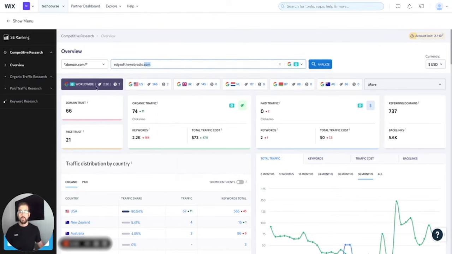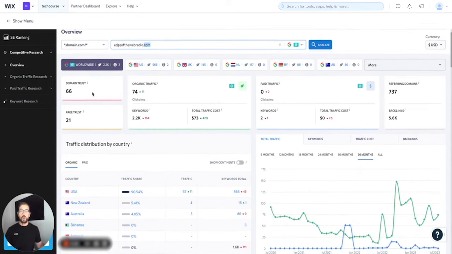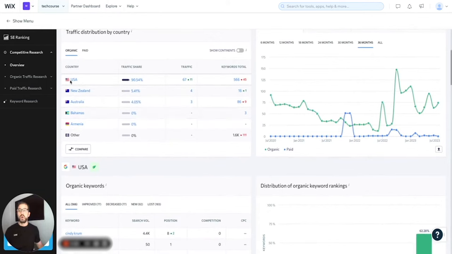I can look at it globally. I can look at it per market. I can see metrics like domain trust. That's a very top level kind of metric that tells you very, very generally how authoritative this website is. I can see things like how many keywords are they ranking for? I can see which markets are they dominant in? I can even see their paid and organic performance over time. Let's just say I don't want to focus on paid.